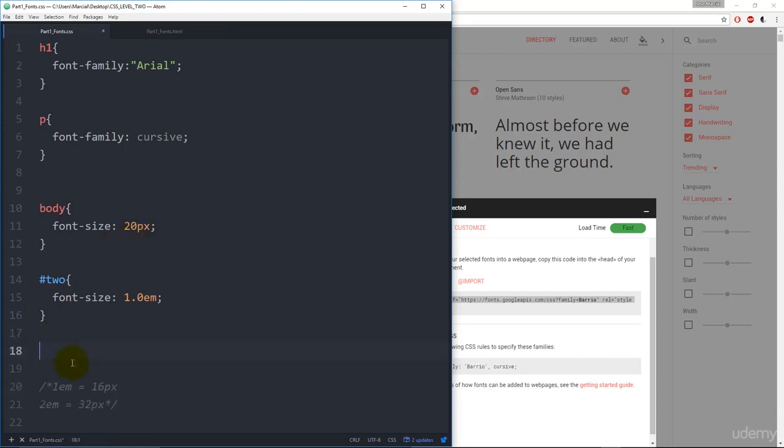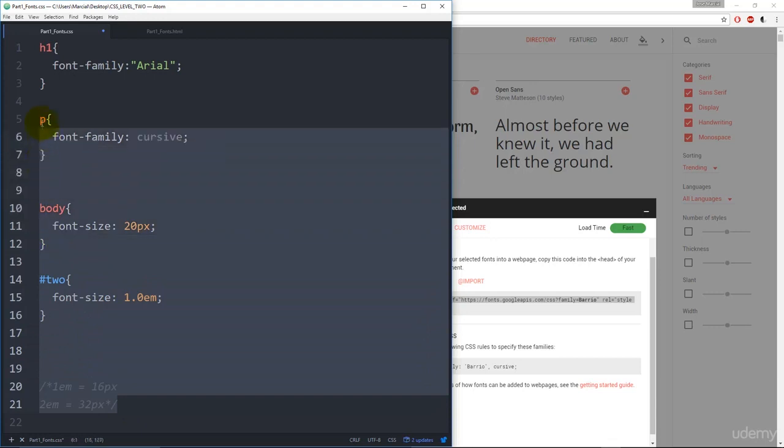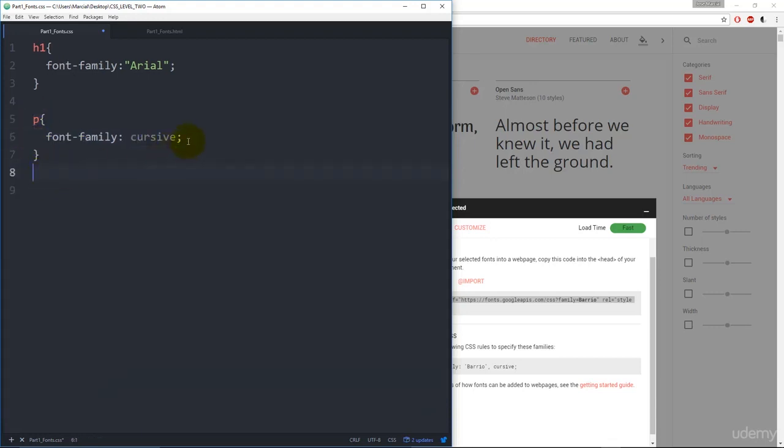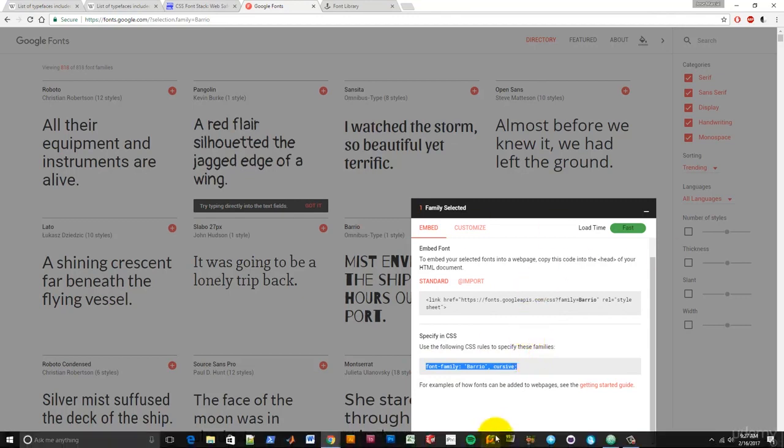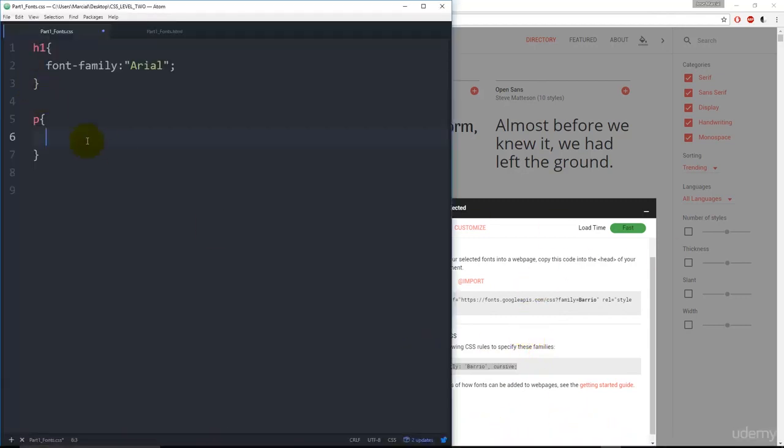So let me delete some of the stuff from last time. In fact, we'll delete most of it, except for the paragraph, and we'll take care of font family. We're going to copy and paste what is here, this font family line. So I will copy that, and then come back to the Atom text editor, and paste that right there. So let me save that.